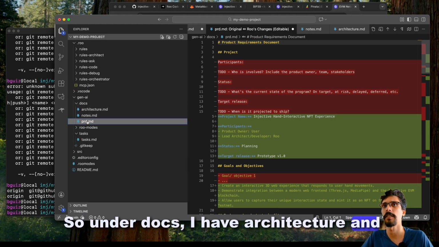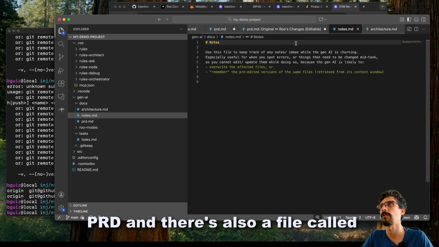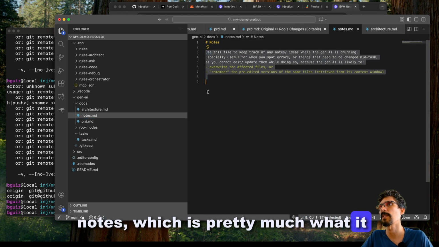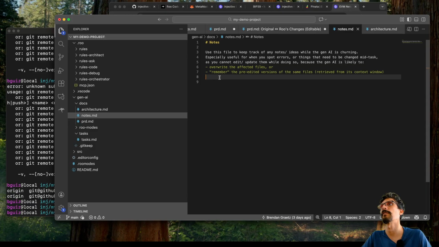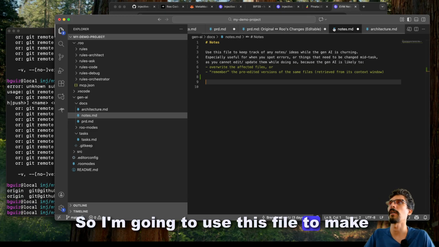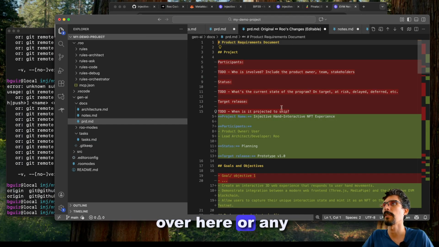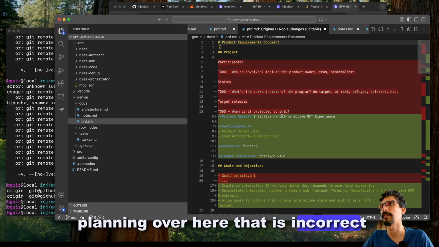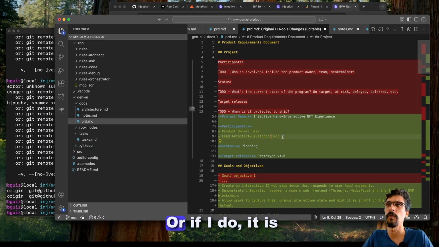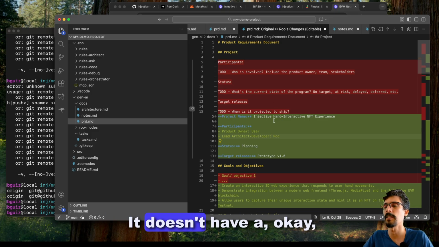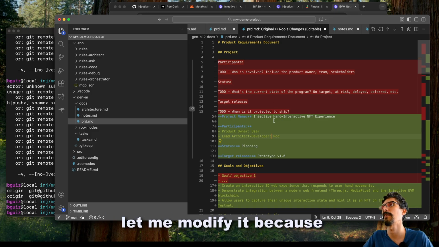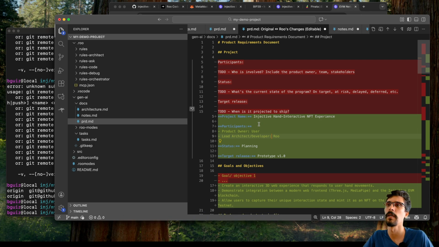So under docs, I have architecture and PRD, and there's also a file called notes, which is pretty much what it says here, right, in the default. So I'm going to use this file to make notes whenever there is any implementation or any planning over here that is incorrect, because I can't edit it directly, or if I do, it is not within the context. So I have to actually just let it do its thing, even though I notice mistakes. So this diff is accept or reject, it doesn't have an in-between. It doesn't have a, okay, let me modify it. That just doesn't play well with the tool. So that's one of the limitations.